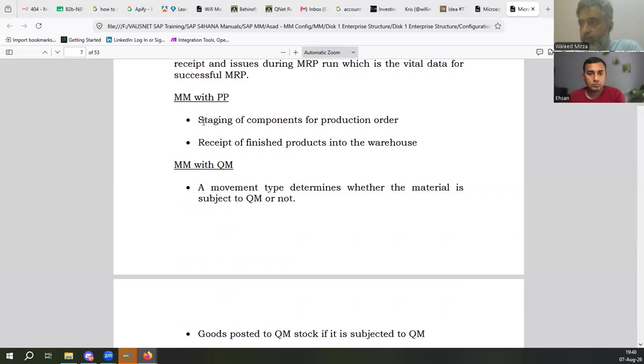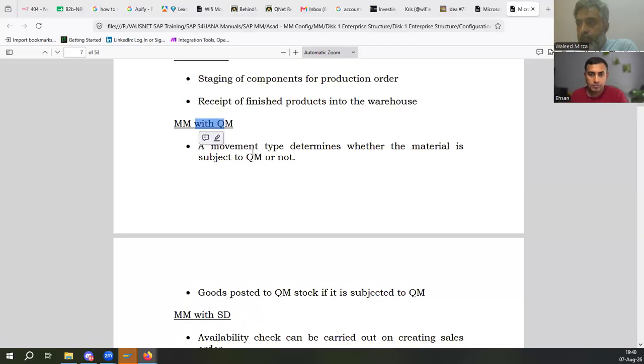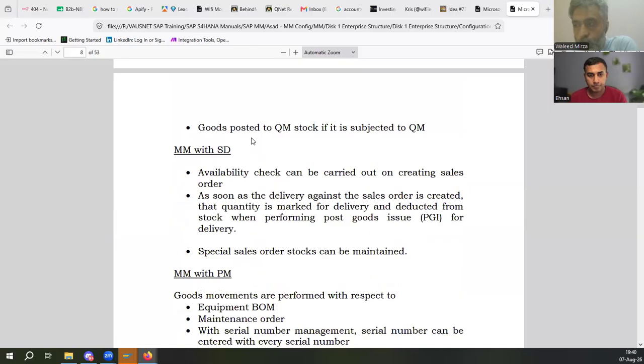Now, MM with PP integration: component staging is important, where the stock's availability has to be ensured for a production order for the production to initiate, and the finished products are then produced and received at the warehouse. Integration with QM, quality management, ensures that the produced finished good or semi-finished good is as per the standard laid out by the enterprise.